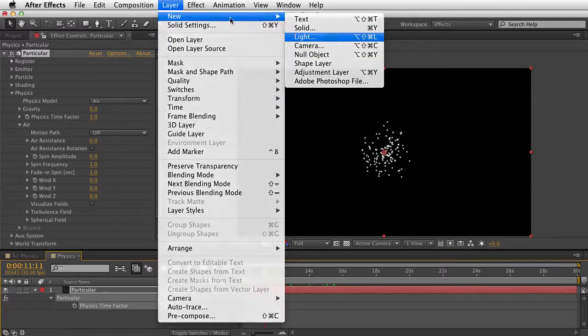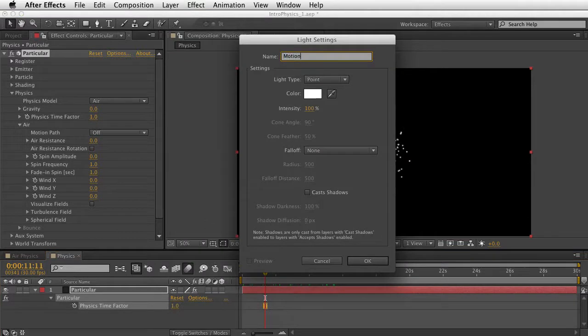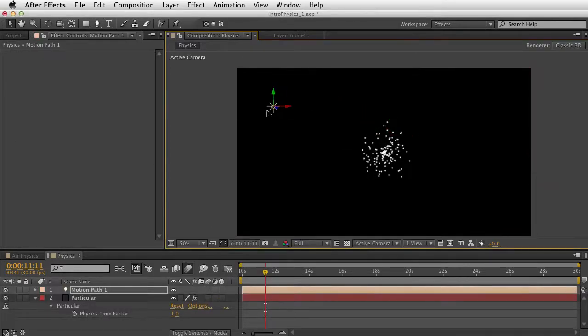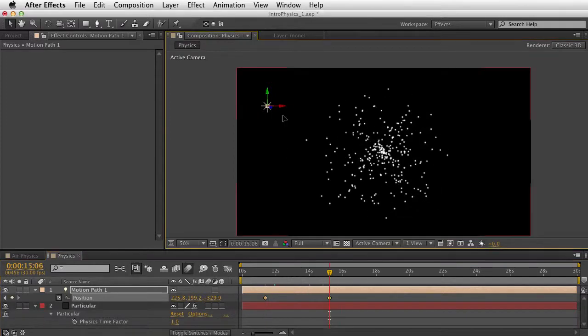So to use motion path, I have to create a light, and I need to name this motion path. And I also need a number there because I can use multiple motion paths. But understand this, I can only use one motion path per layer of particular. So when I say my light is motion path 1, and I'm going to use a point light, what I'm going to do is just do a basic animation. So let's just set a couple keyframes here so this moves from one side of the screen to the other and has a little bit of a curve to it.